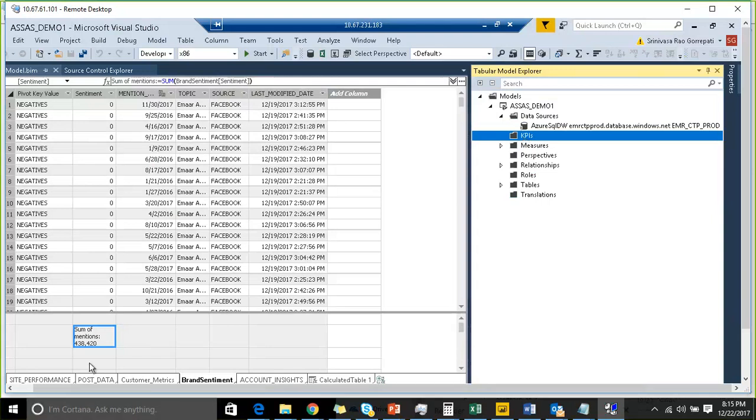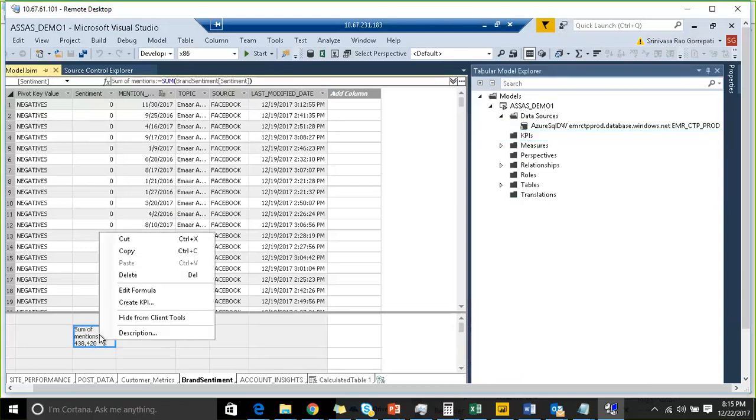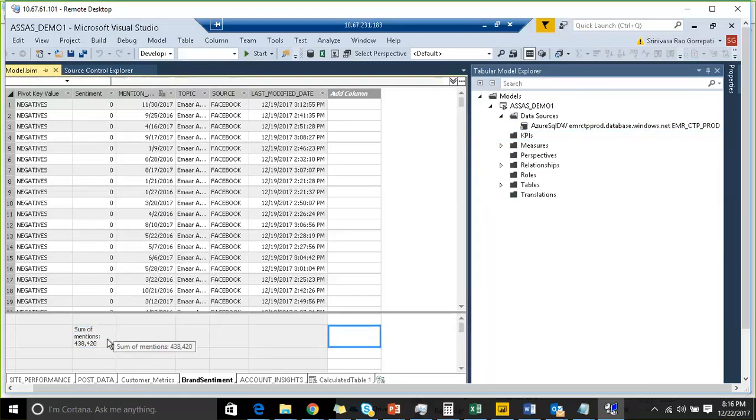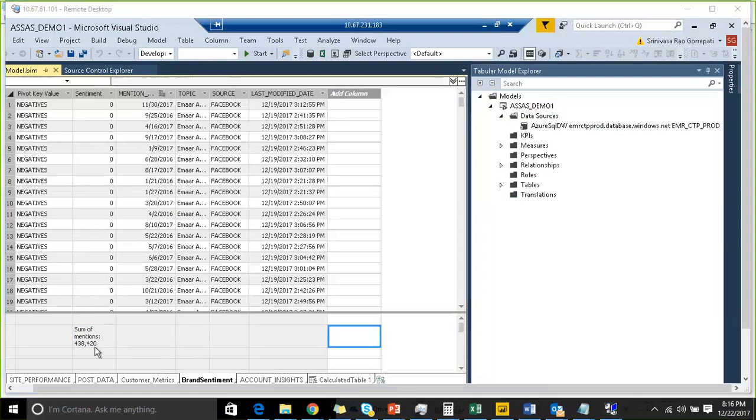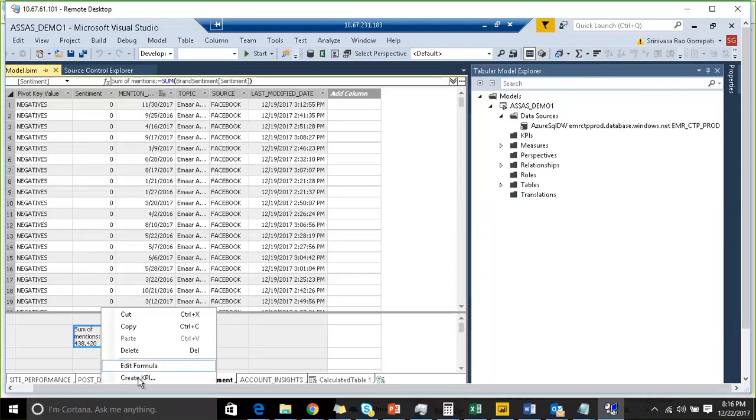So now, the sum of mentions is there, and I'm right clicking on it. I want to create one KPI. If you want to create a KPI, at least one measure is required. On the other hand, we can create another measure which has a target. Like if I have any other column which contains a target, I can use it. Even if I don't have, fine. Select that measure. You have an option called create a KPI, or you can right click on it, create a KPI.